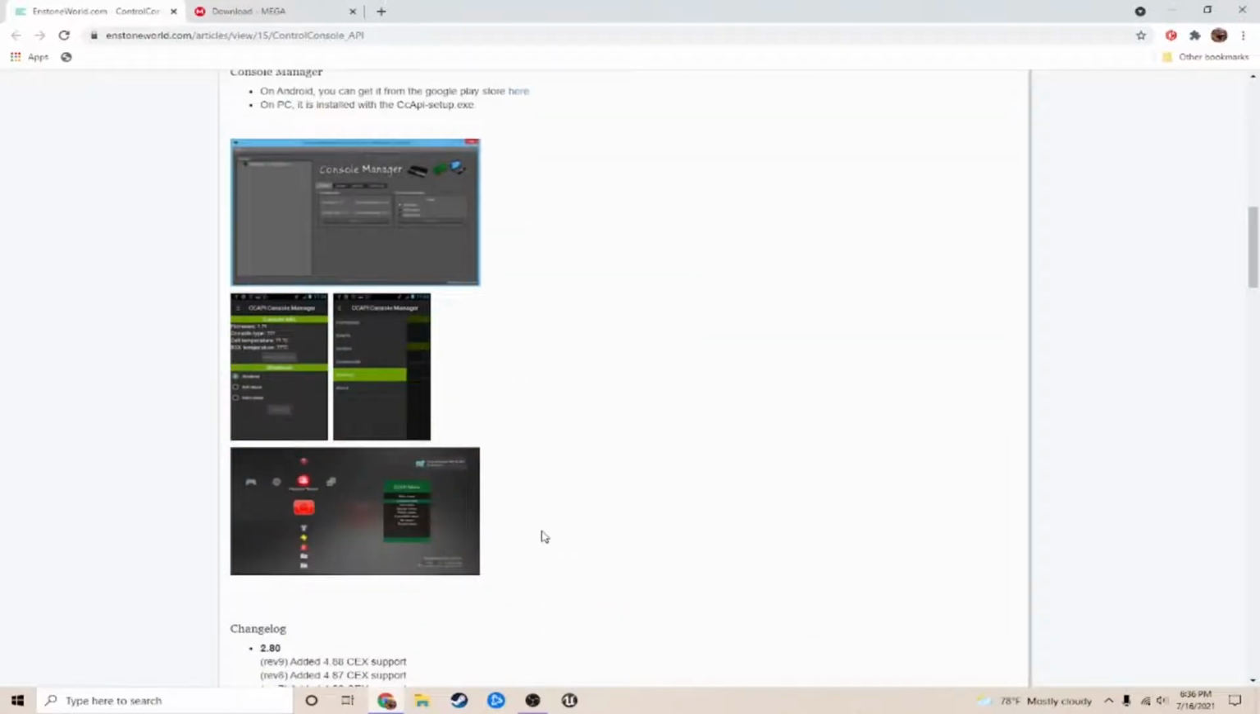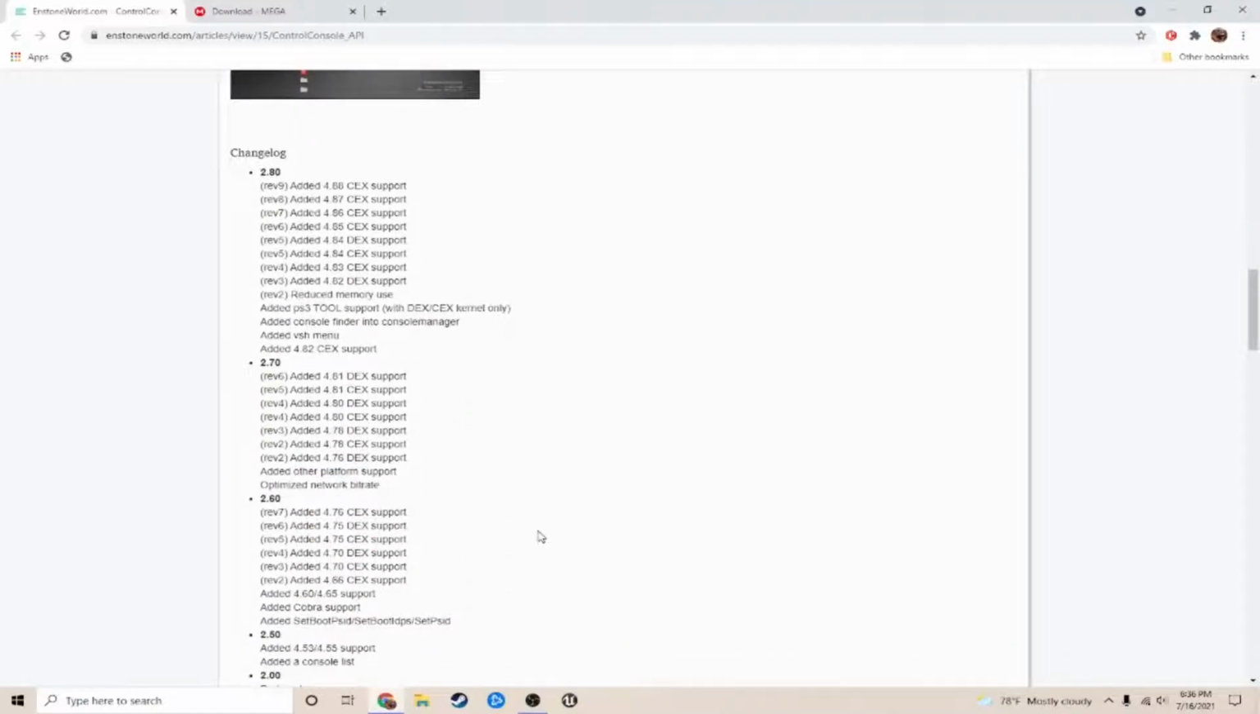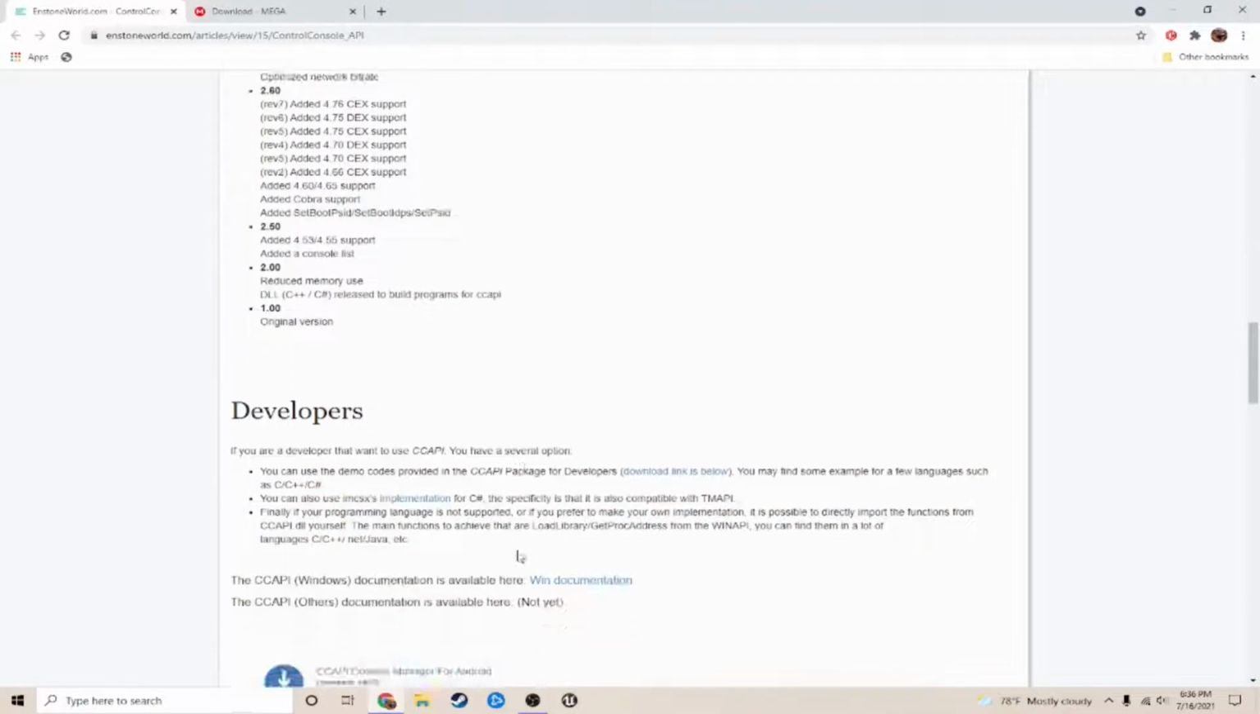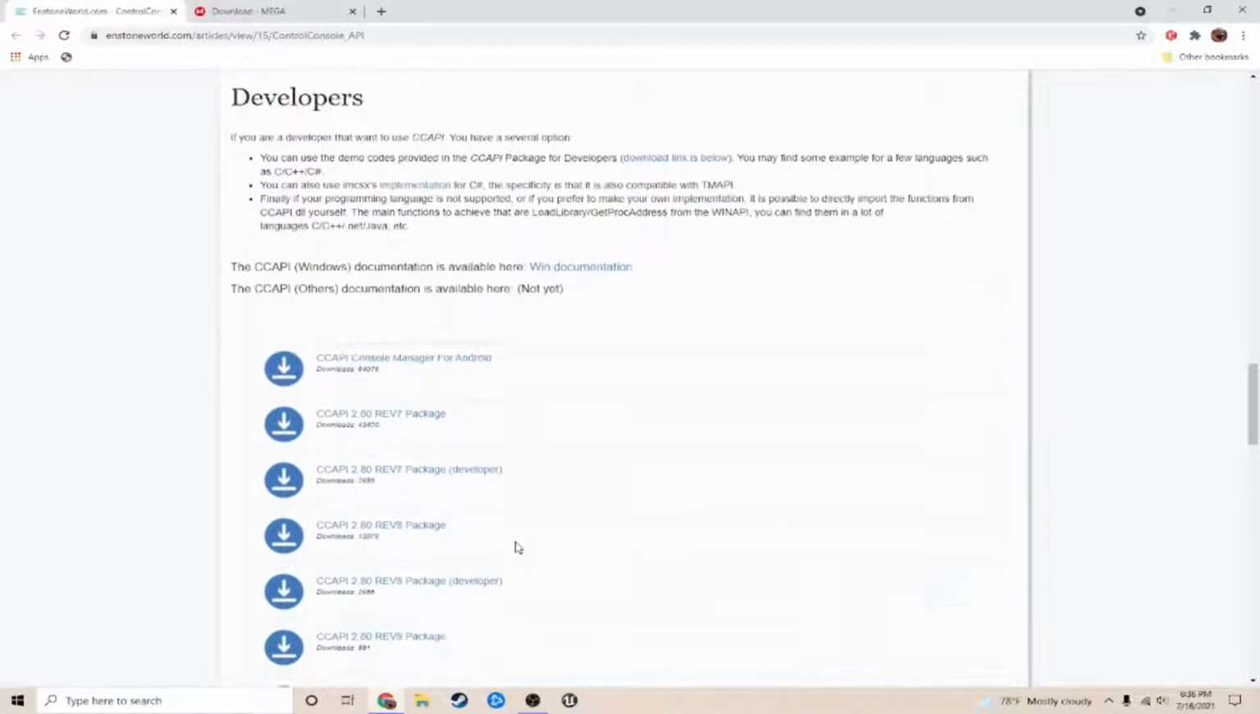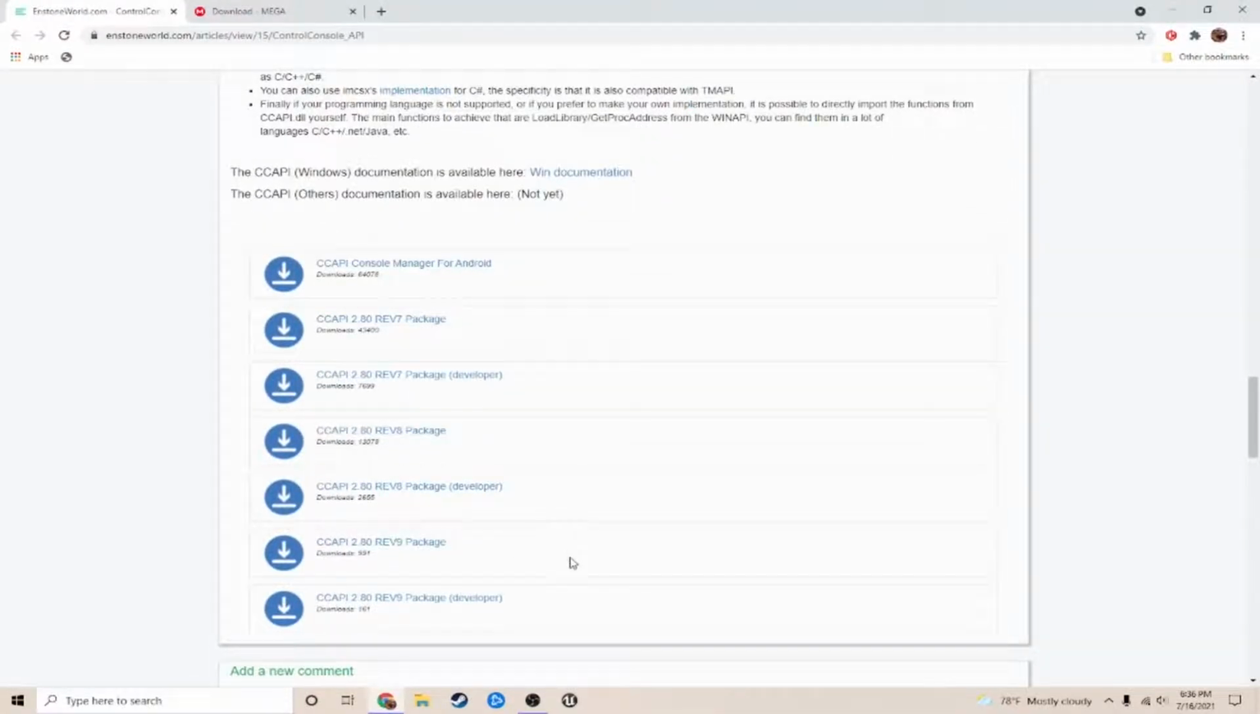Anyways, there are two methods to do this. You can either do an FTP method or a USB method. I'm going to be doing a USB method. Now, let's get down. Make sure you go ahead and download the Rev9 package, which should be the latest package. Click on that, and it will download.